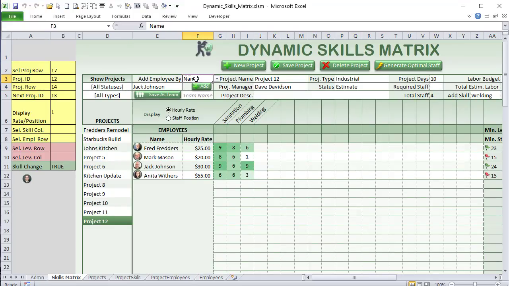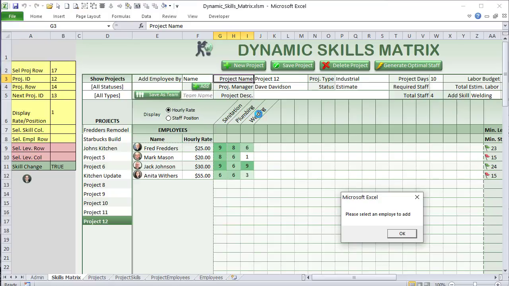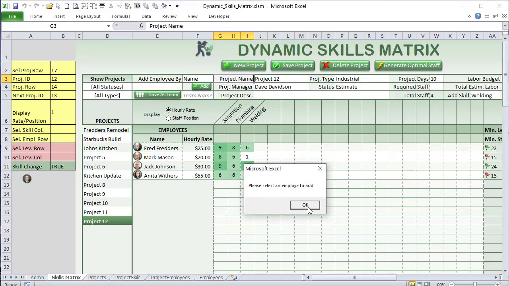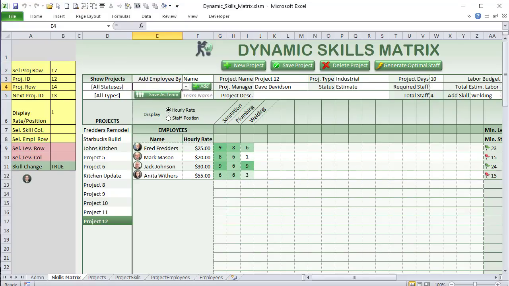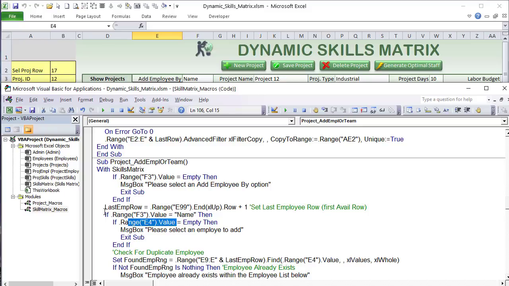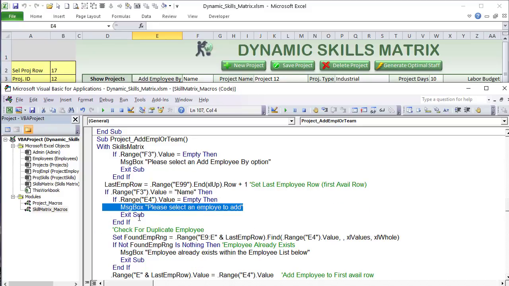Then, for example, if I try to click name here and it's empty, I want to let the user know, hey, please select an employee. There's no name to add. So that would mean E4 would be empty. So if E4 is empty, let the user know, please select an employee to add. Okay, so exiting the sub, we can't add anything if they haven't added a name.